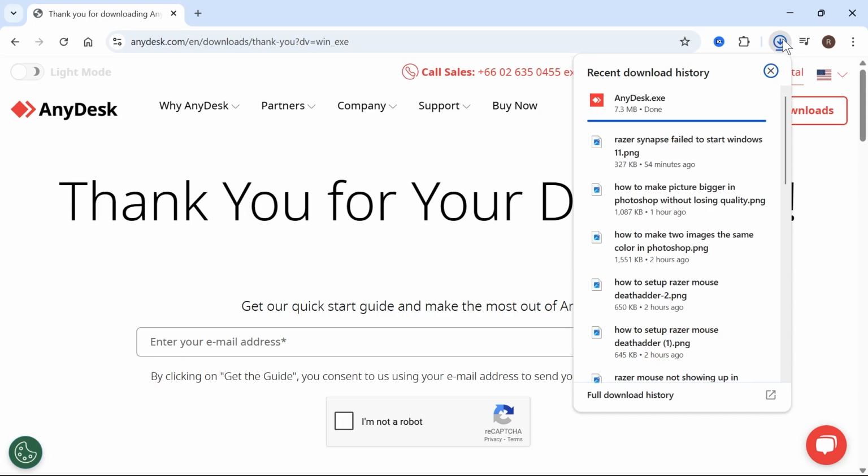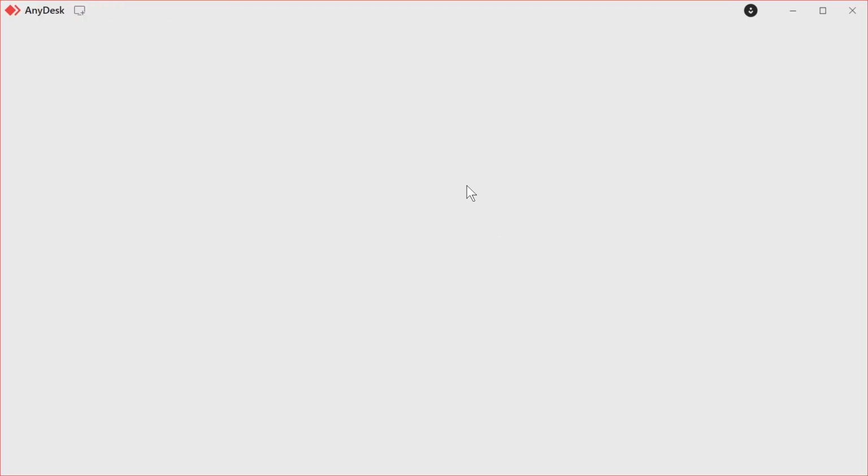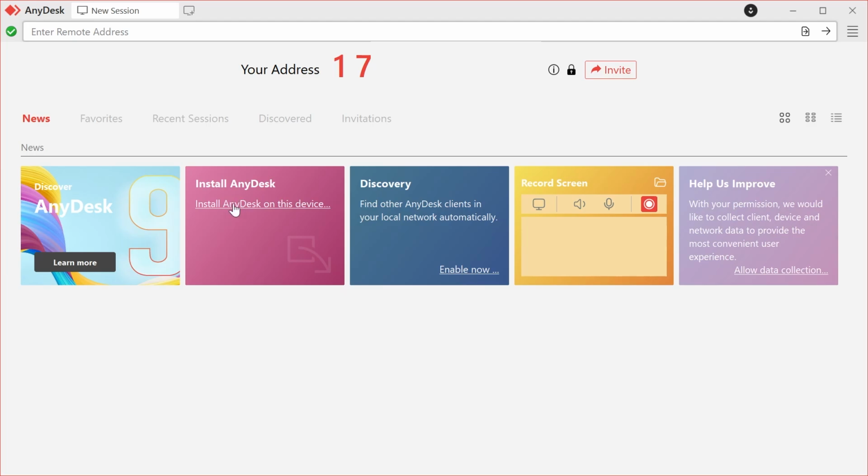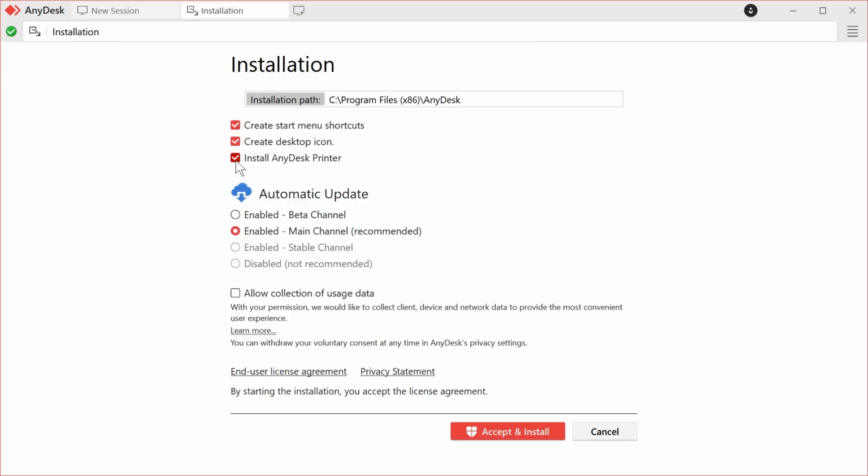And once this is finished downloading, we can simply click on this application like so, and that's going to begin the installation process. So once you're on this page here, we need to click on install AnyDesk on this device. Now you can uncheck the option next to install AnyDesk printer and then click on accept and install.